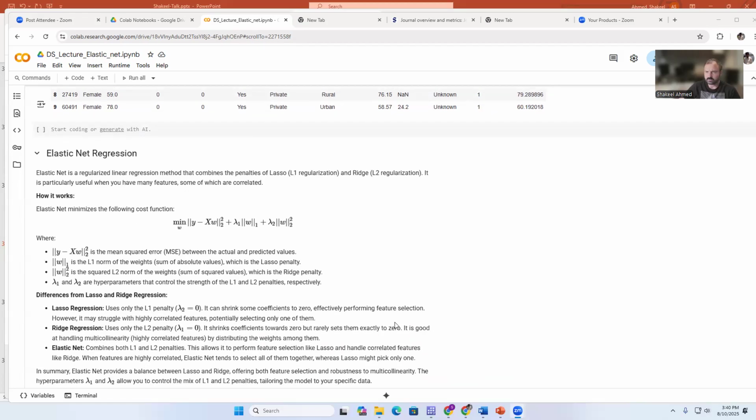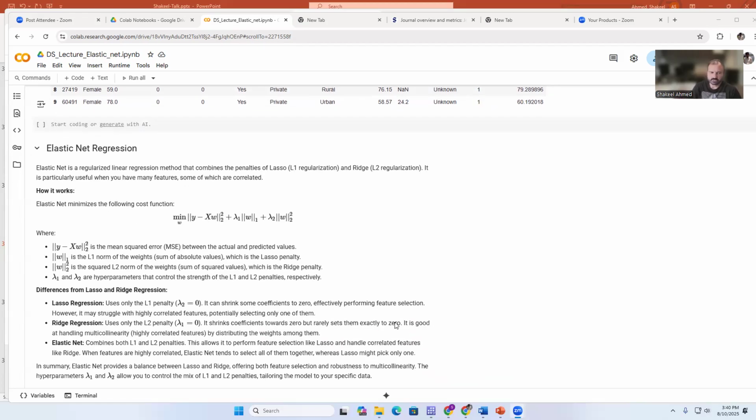What it does basically, the lasso shrinks some coefficients to zero and effectively performs feature selection, while the ridge regression shrinks all the coefficients toward zero, but really rarely sets them exactly to zero. So it is good at handling multicollinearity, but not in variable selection.